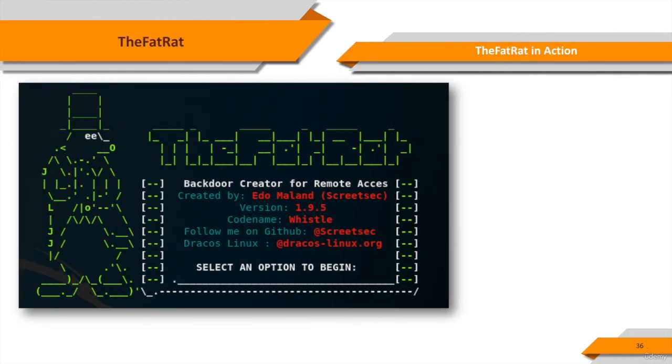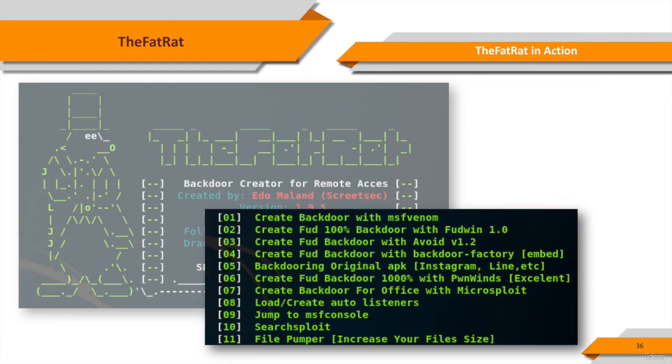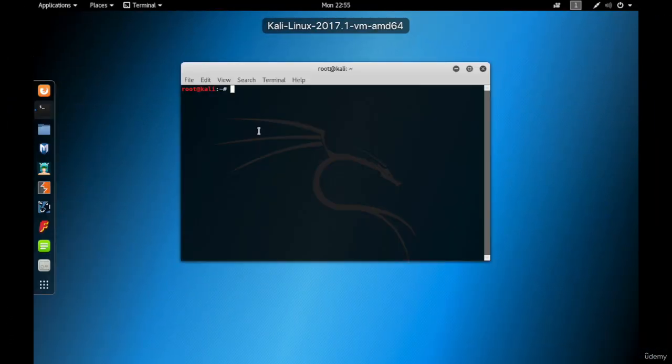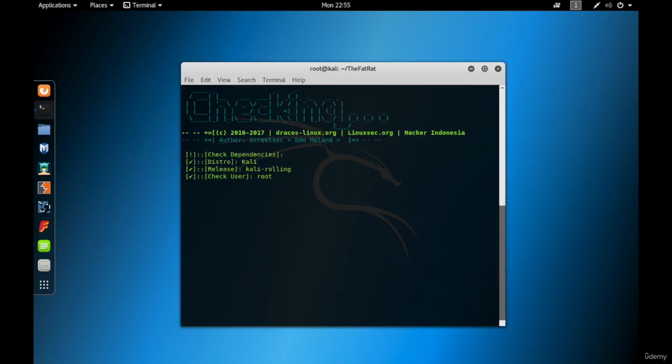Let's try to create malware which cannot be detected by the security systems. I'd like to try to create a backdoor with the MSF Venom first. Go to the TheFatRat folder and run TheFatRat script. If you let the tool add a shortcut to the system, you don't need to go to the TheFatRat folder. You can run it from anywhere. It checks all dependent applications and conditions, such as internet connection, at the beginning.